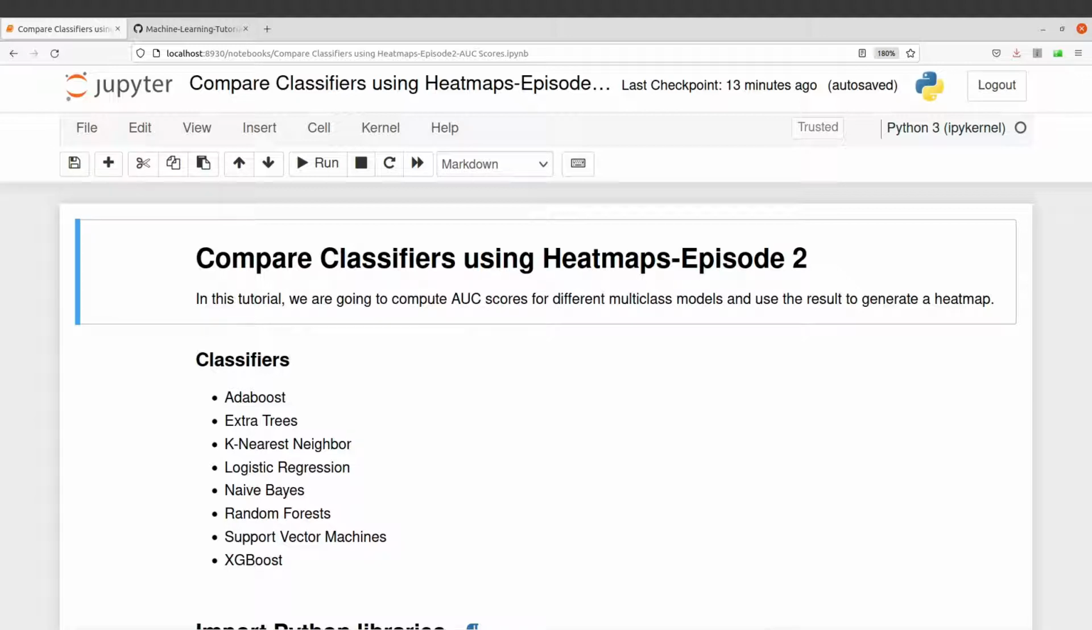For this tutorial, we are going to compute AUC scores for different multi-class models and use the results to generate a heat map. We are going to use these classifiers here. There are 8 of them: AdaBoost, Extra Trees, K-nearest neighbor, Logistic Regression, Naive Bayes, Random Forest, Support Vector Machines, and XGBoost. The notebook for this tutorial is available on my machine learning repo.